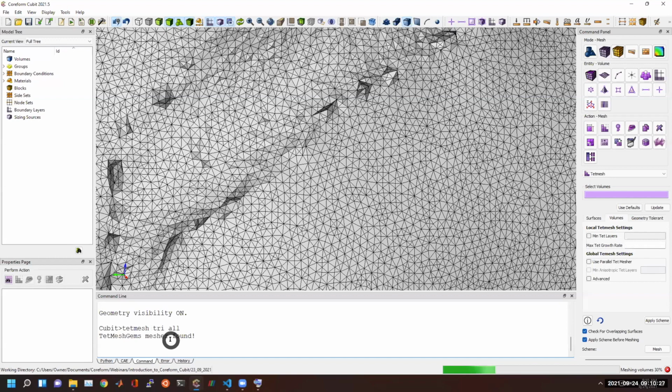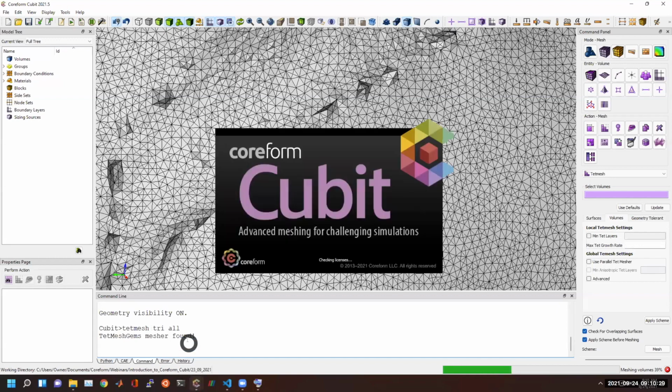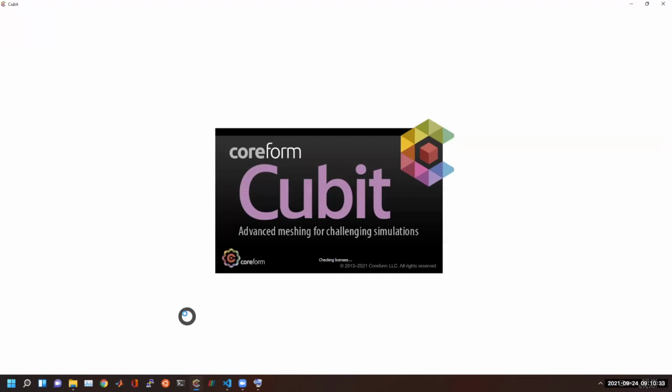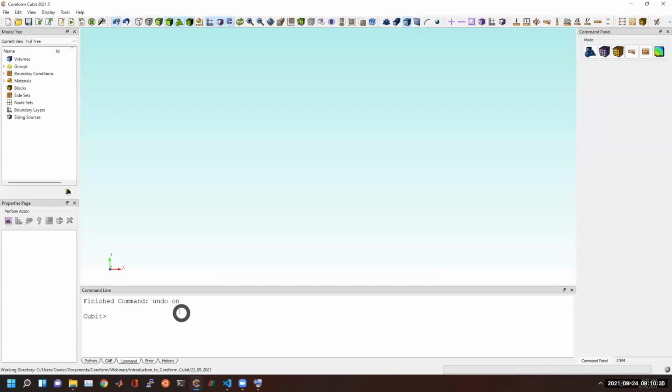Greg, while that's building, Robert had a question. What are those ridges on the heart shape? Yeah, so those ridges were that Cubit was trying to find edges or creases of surfaces. And so it had created lines for that. So it doesn't work as well for organic shapes like a heart.